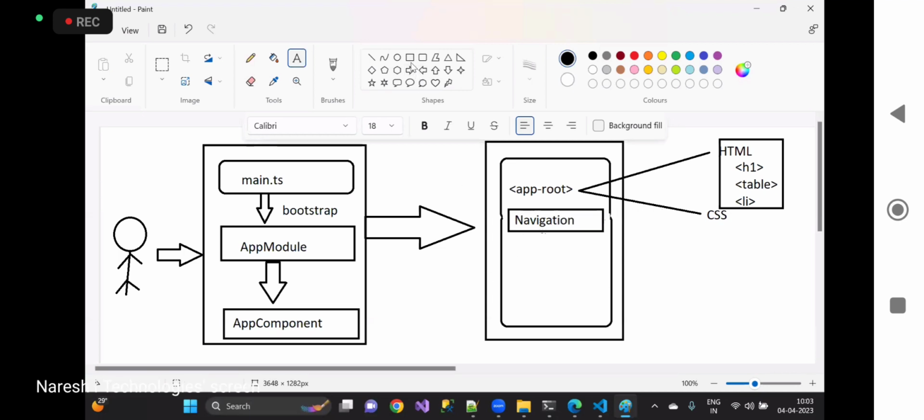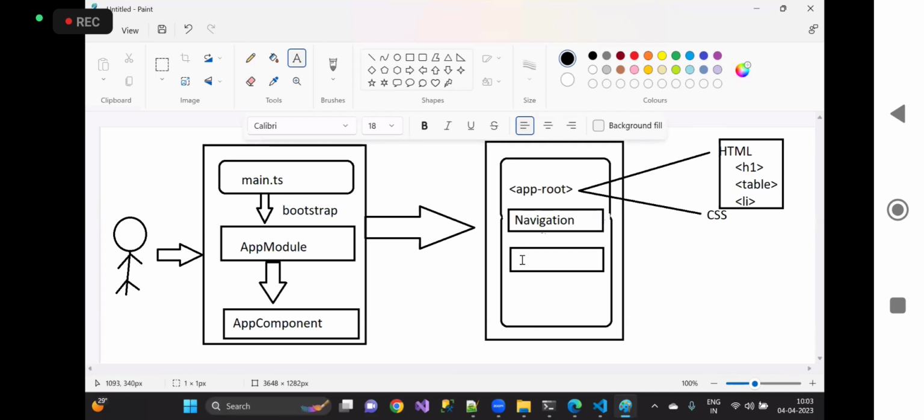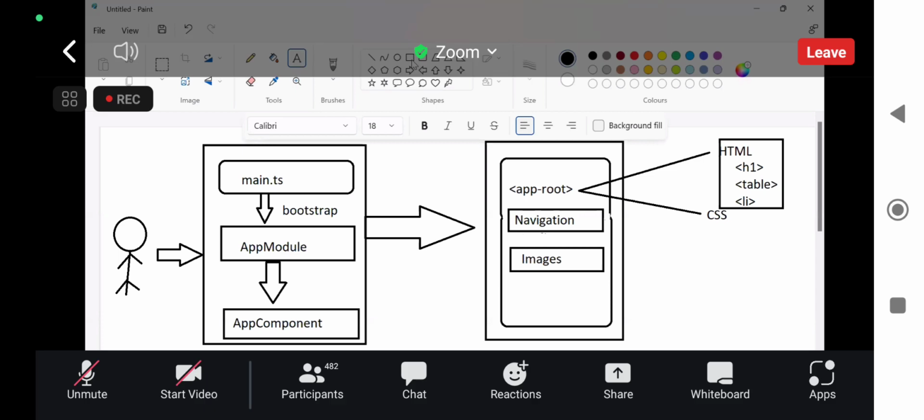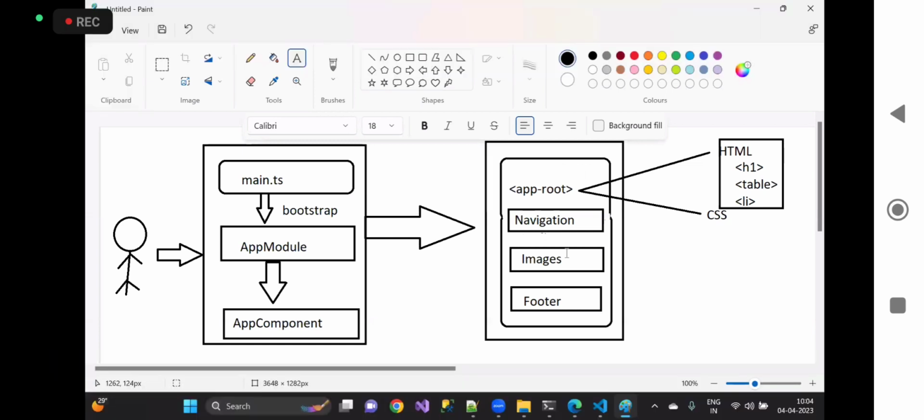After that, I have some images. I want to display a couple of images over there. And after that, I want to write some sort of footer, that means some social media links. I want to maintain something like that. Tell me, if everything is done by a single developer, it might take more time or not. Tell me.